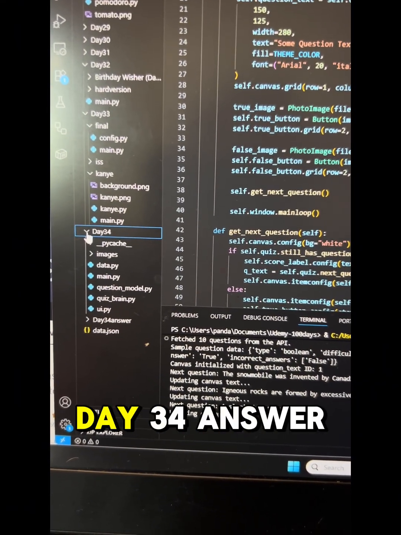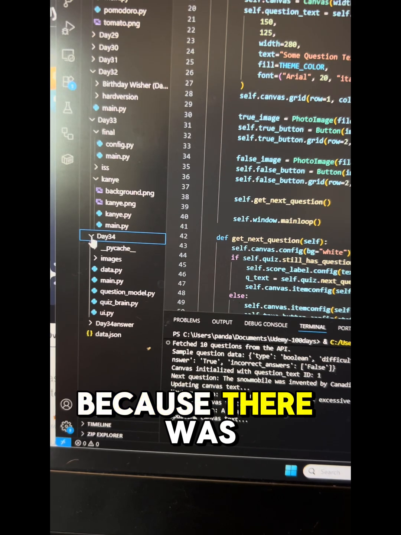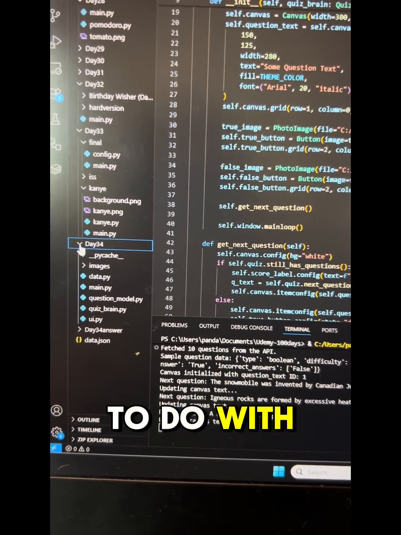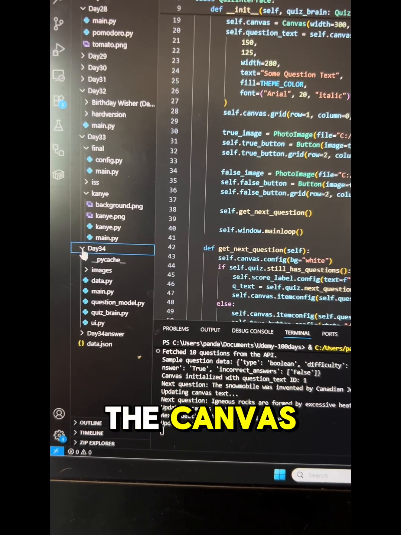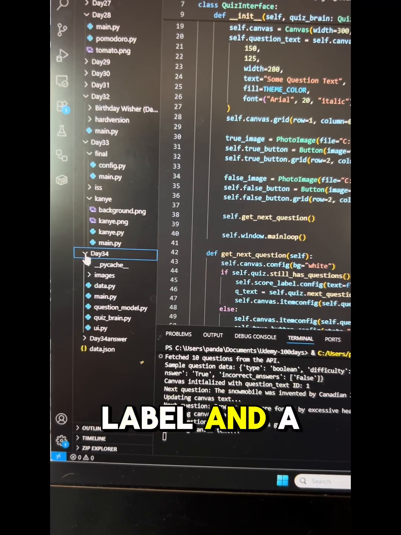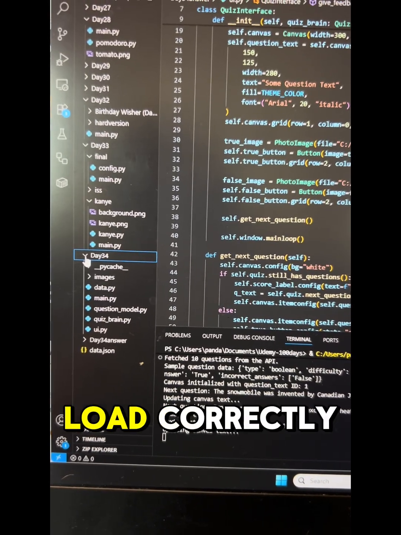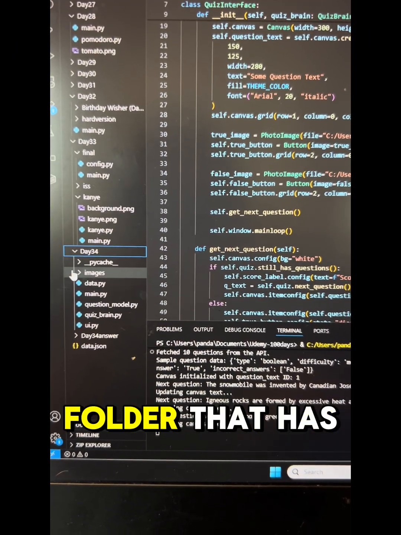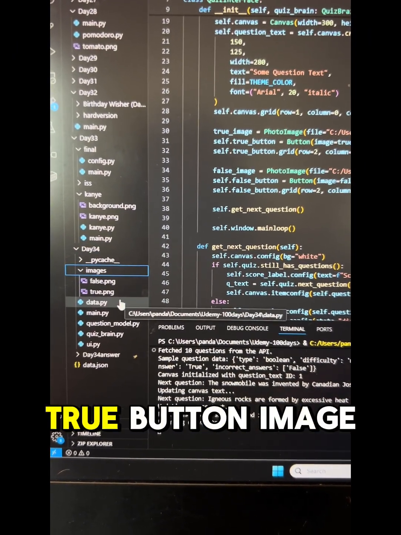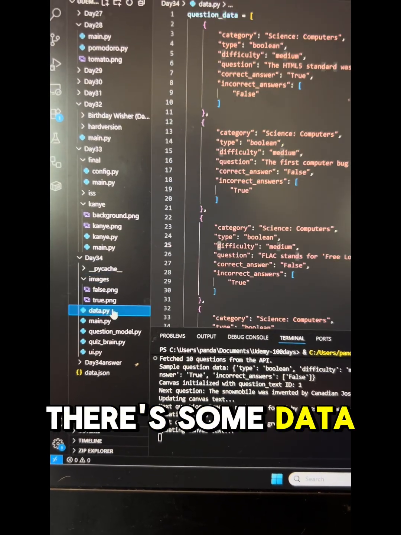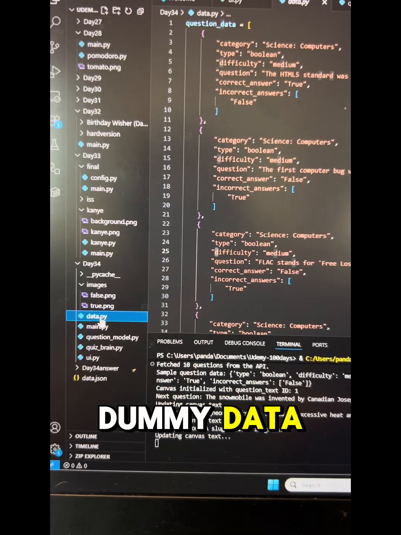You'll see a day 34 answer because there was a bug that I was trying to find that had something to do with the text not showing up on the canvas. What I was doing is I was creating a label and two different canvases so it didn't load correctly. But as you can see, there's an images folder that has the false and true button image. There's some data, which is some dummy data.